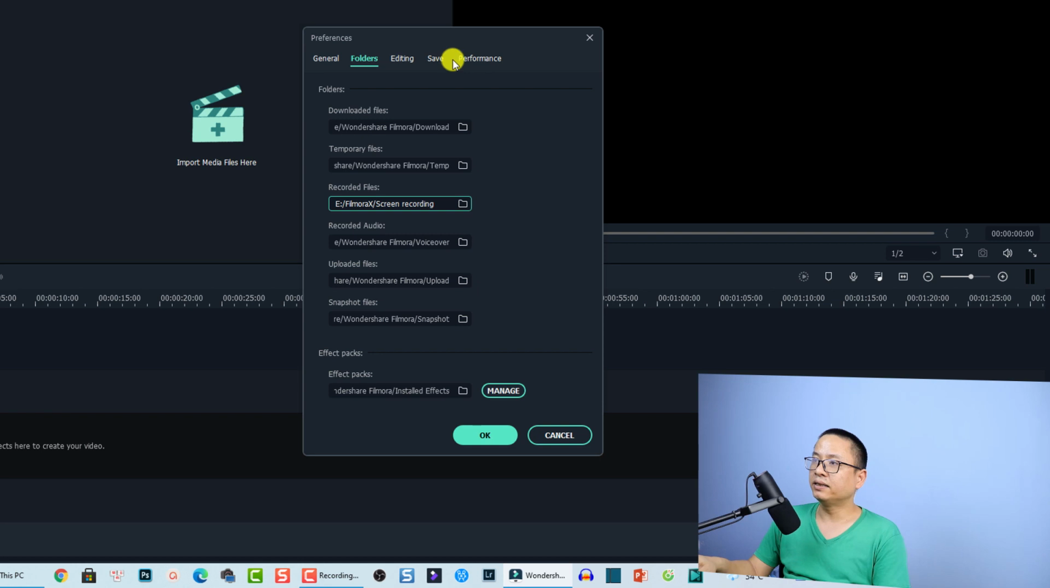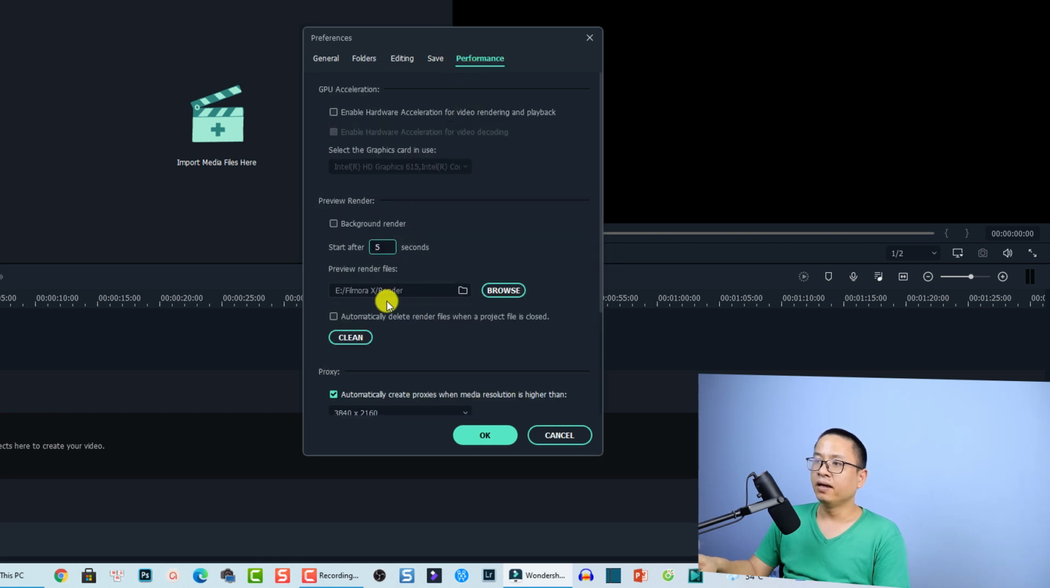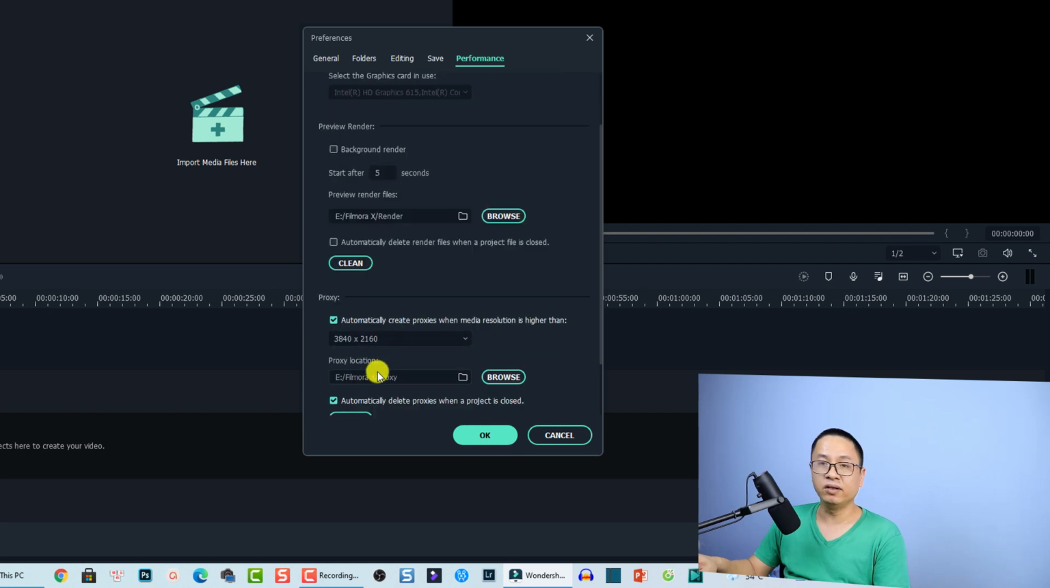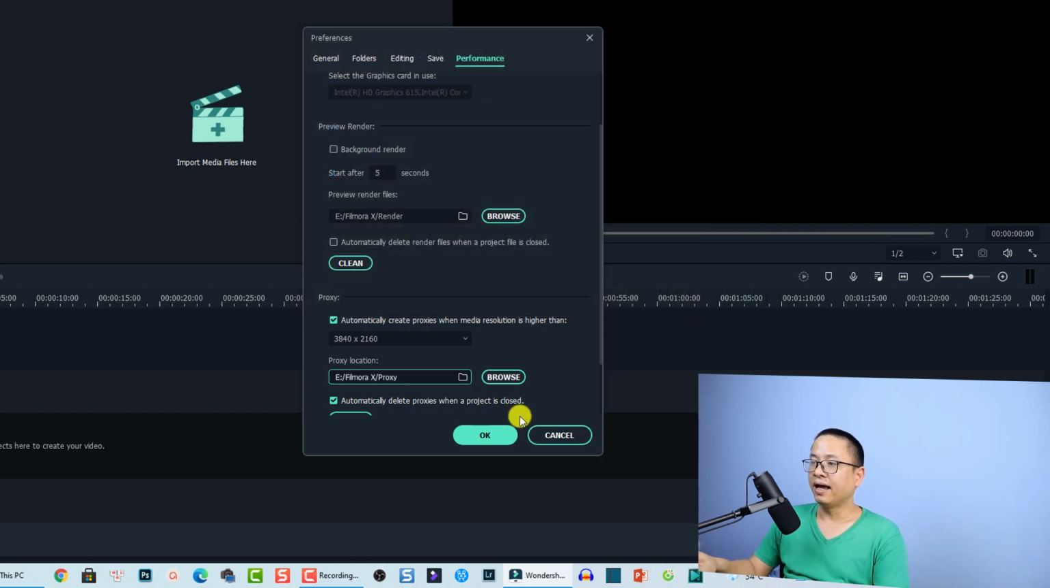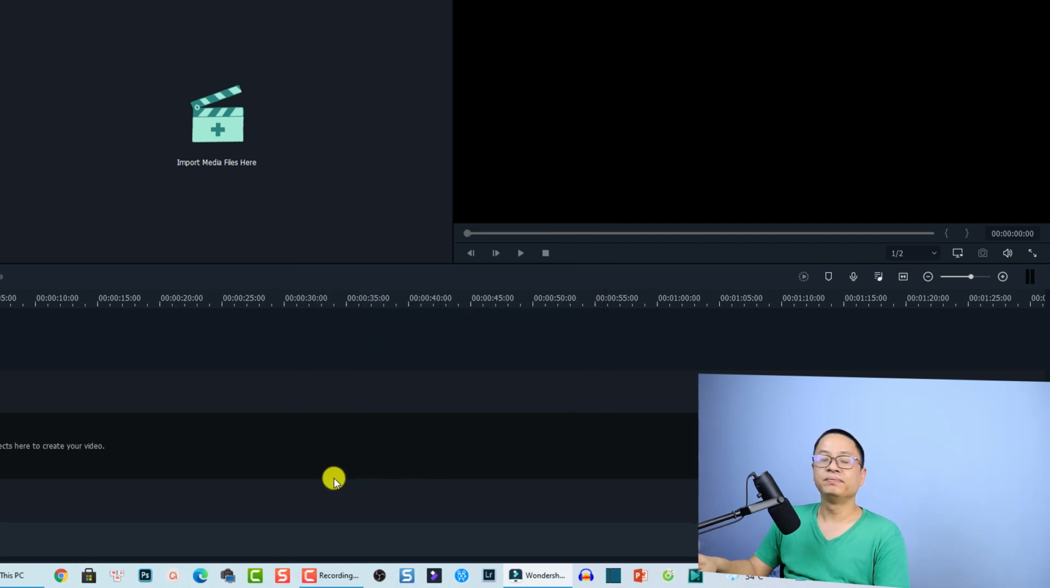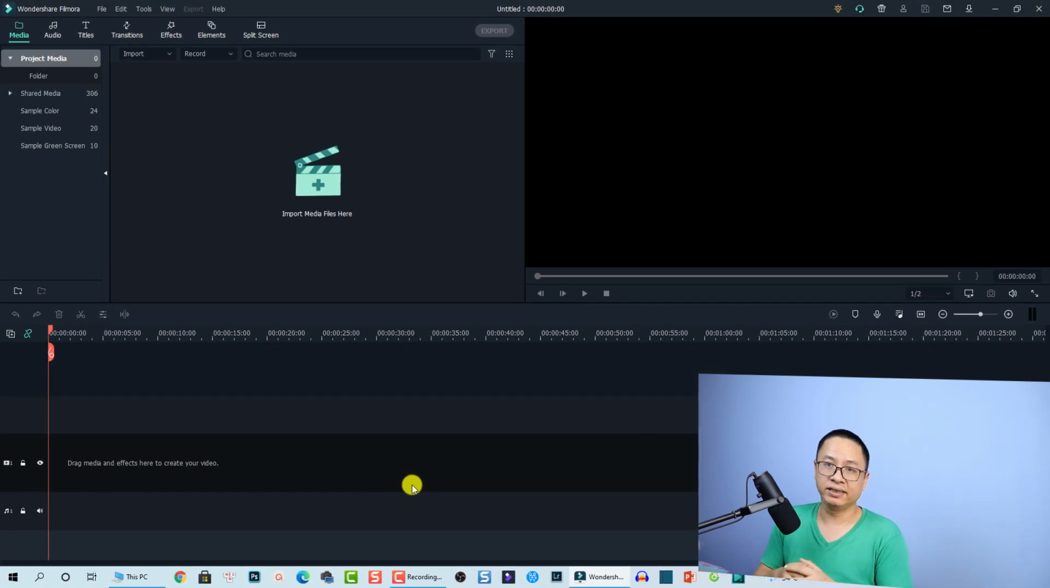And the other part is at the performance tab. If you want to change the proxy folder, because when you make video, there are many proxy files in your computer, and you can change it right here, the proxy location. You can do the same, clicking this button and then create a new folder here called proxy file. Okay, and then you can click OK. And that is how you can change the default location, this default folder in Filmora 10. It is very easy, right?